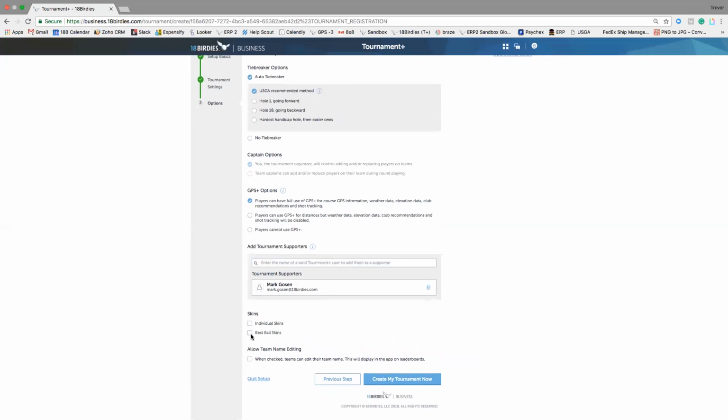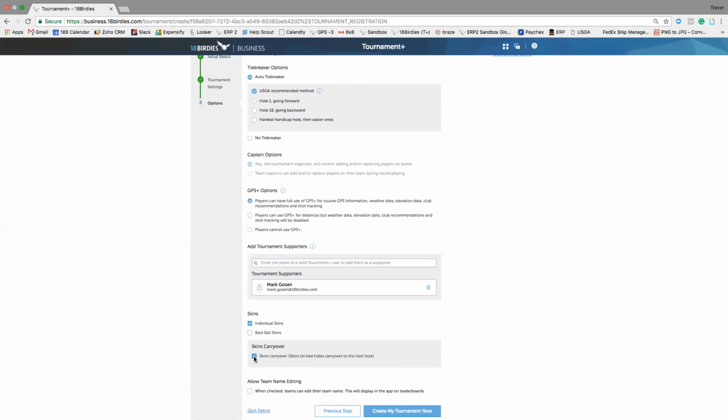For this particular format, we can choose to have either individual skins games, best ball skins games, or both. And when I check that, it'll allow me to have carryovers. That's where if players tie on holes 1, 2, and 3, and somebody gets a skin on 4, he ends up getting four skins there. So you can either enable or disable carryovers. Same thing with the best ball skins there as well.